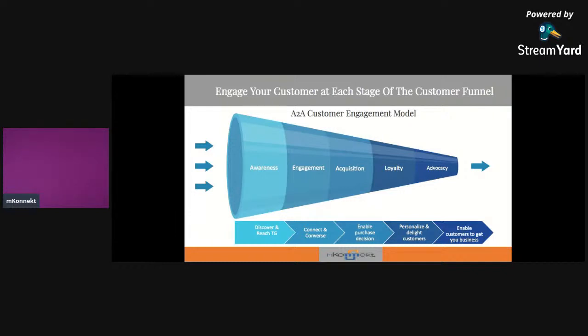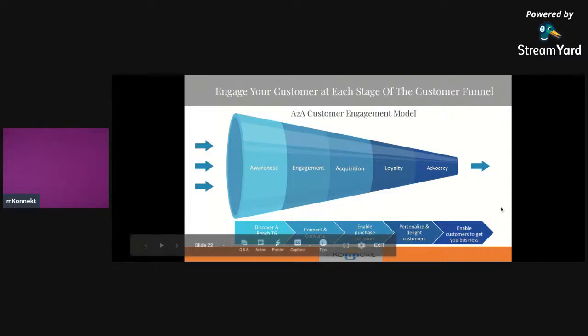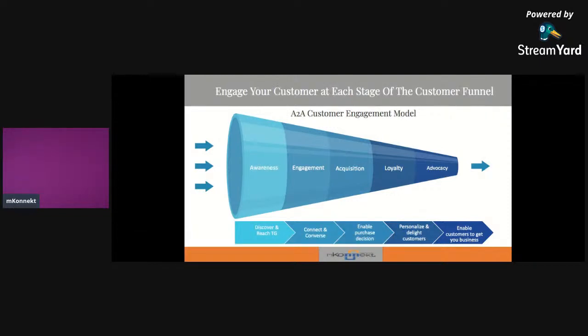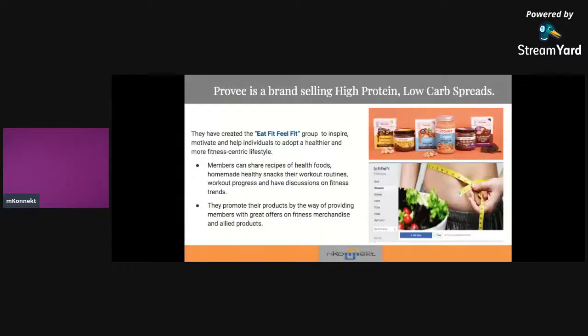And we say that at every stage of this customer journey, your Facebook group can be used. You can use a Facebook group to create awareness about your brand. Obviously, you want to create engagement, with your Facebook group members suggesting and responding to queries and all those kind of things. And Facebook groups can and have to be used for acquiring customers, and then obviously creating loyalty and all those kind of things, right?